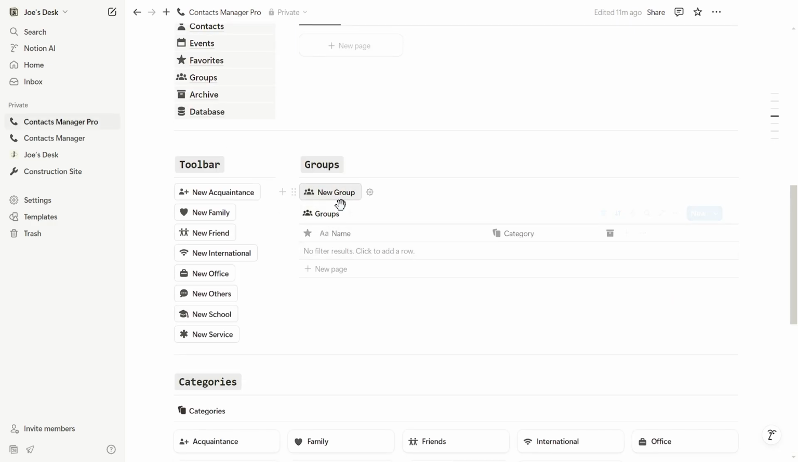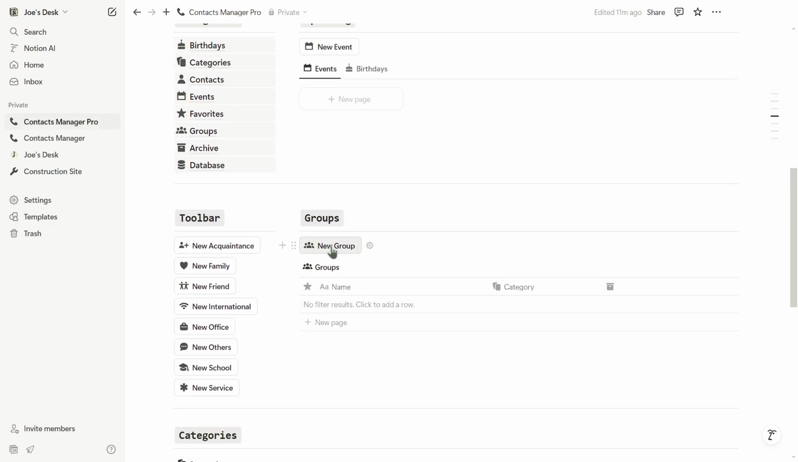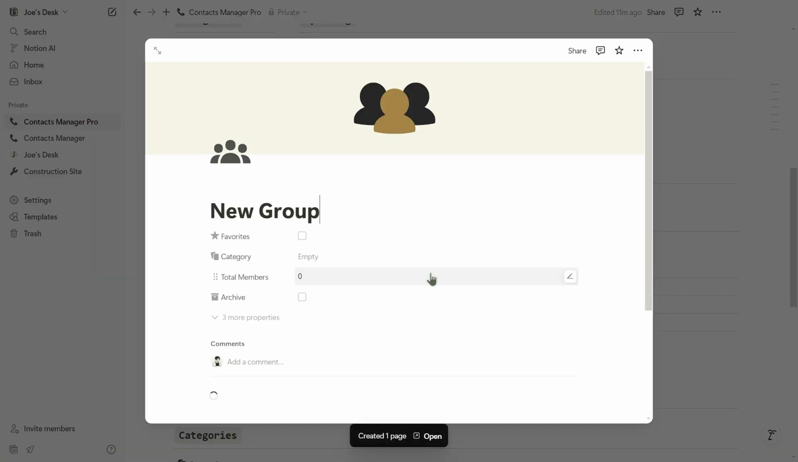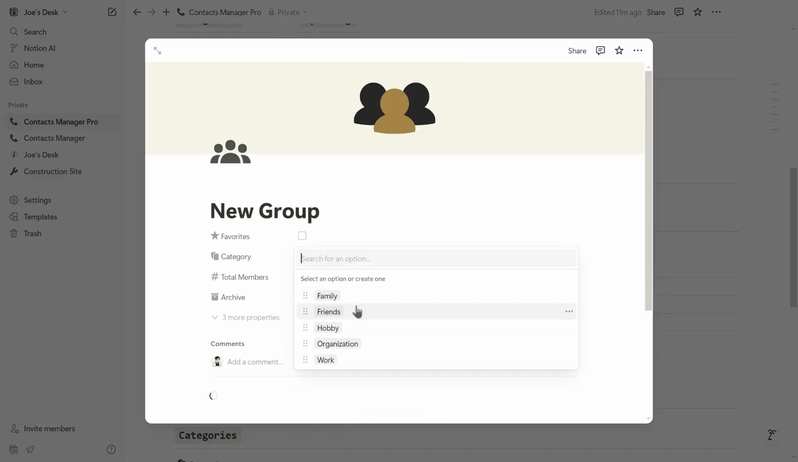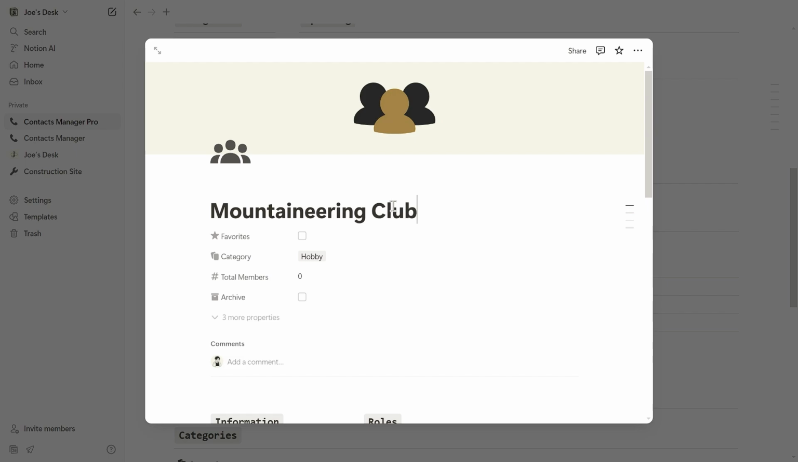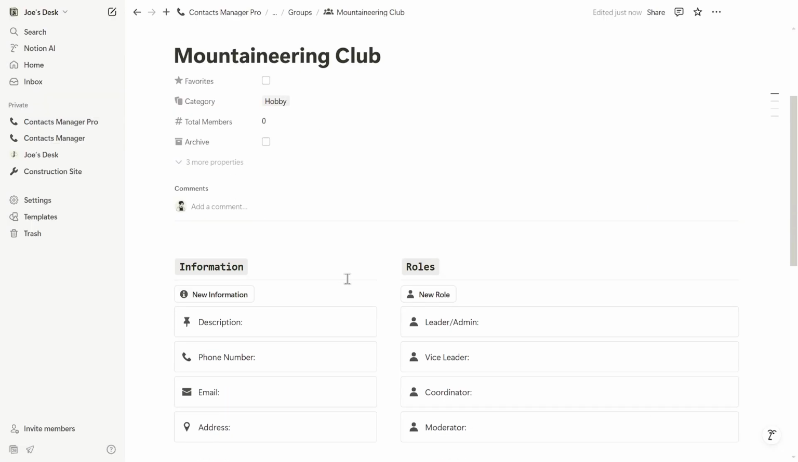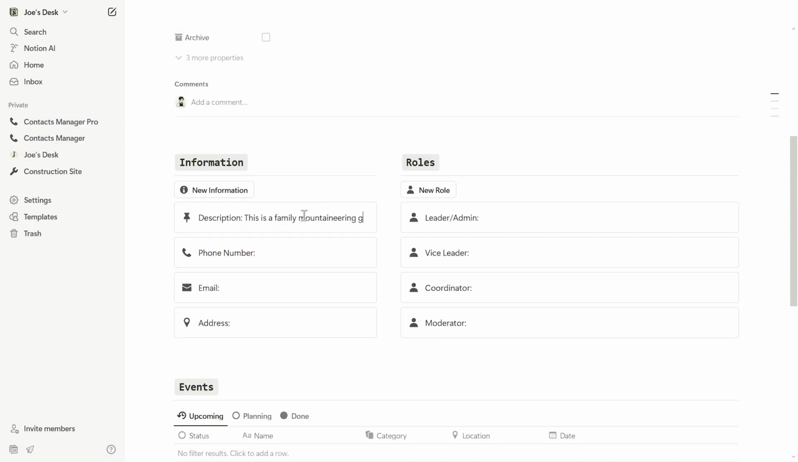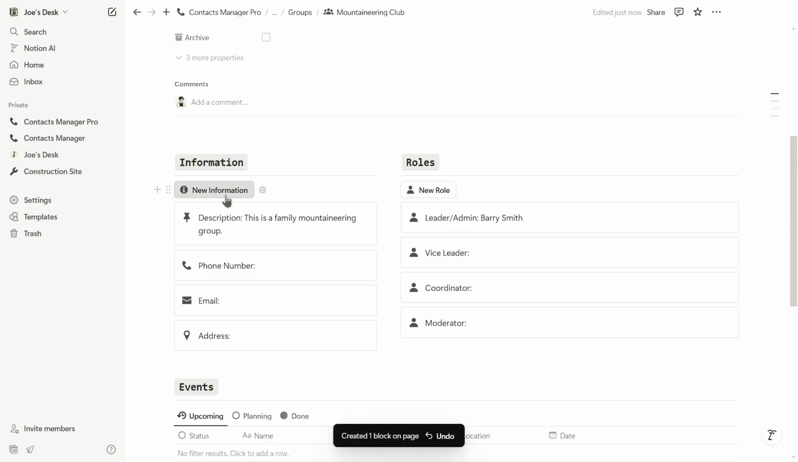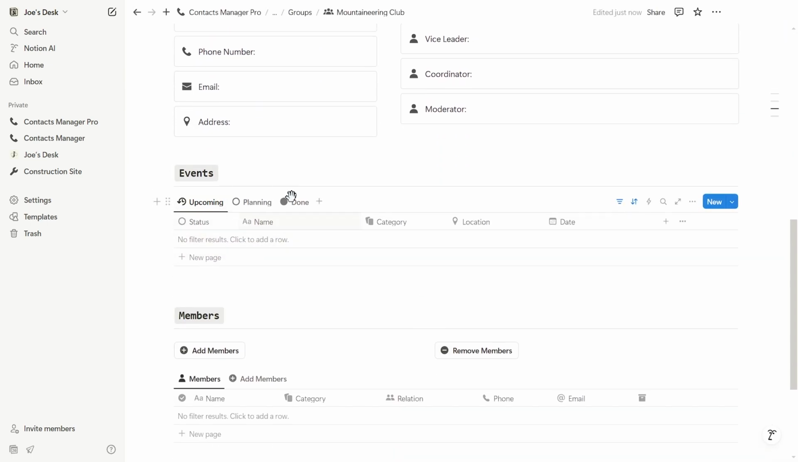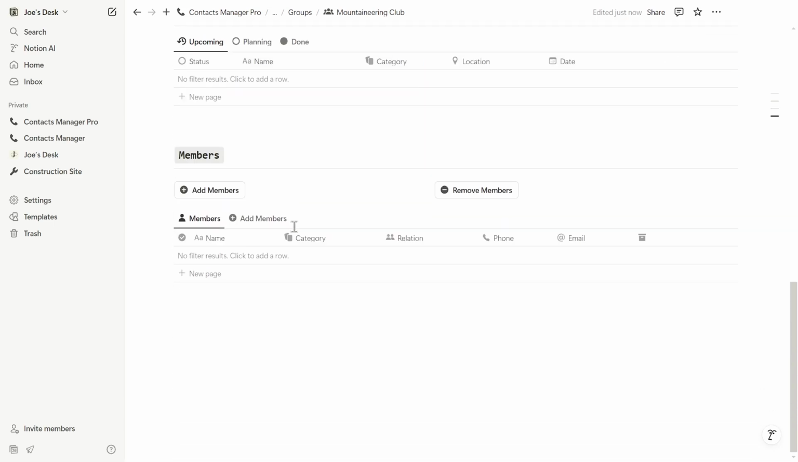Now that we're done creating contacts, let's try to create groups. To create groups, just click on the new group button and fill in the details. For this, let's create a mountaineering club which will include my family. Scrolling down, we can fill in the information, like the description, very similar to how we did it in contacts. In the events section, the events that include any members of the group will be shown. And in the member section, here, we can add any members we like.